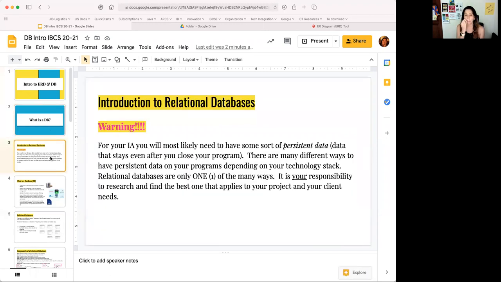Okay, before I go in detail about databases, I want to make this clarification that I have made to some of you already, or to most of you already individually, and it relates to why do we need this. Please remember that for your IEA, you will most likely, almost for sure, need to have some sort of persistent data. So I'm going to repeat what I meant when I talk about persistent data.